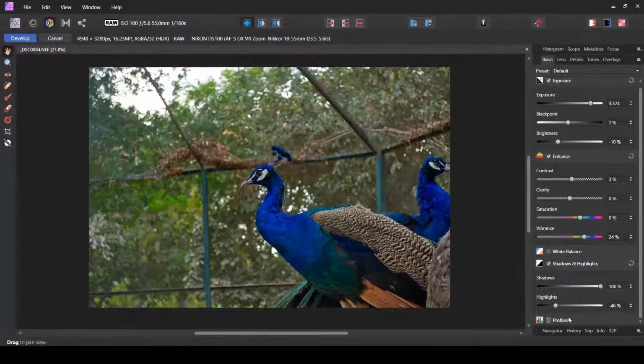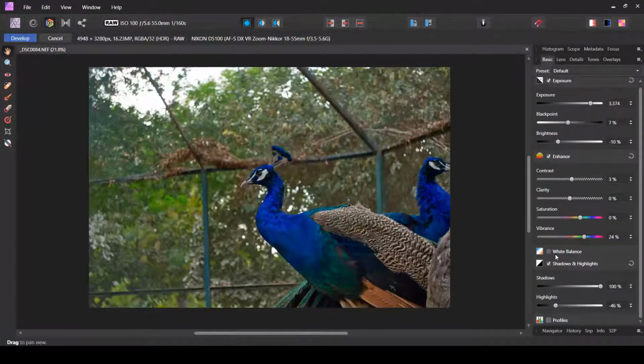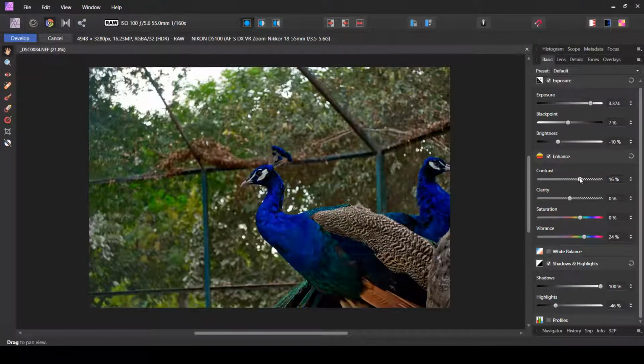Okay, let's see the profiles. Profile, we don't want to mess it up. And the white balance, I think for now it's almost okay. Let's increase the contrast. Okay, yeah, I think that's fine.